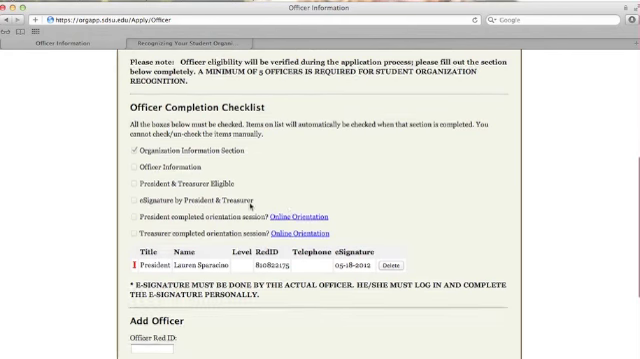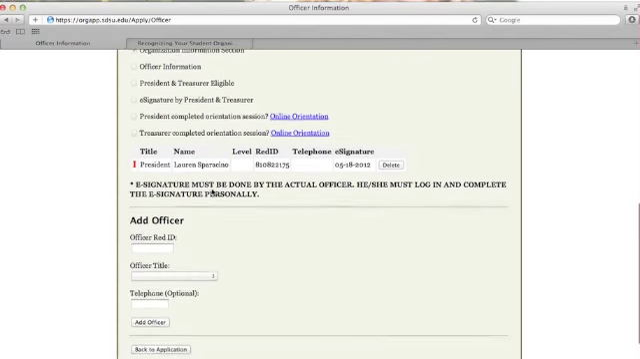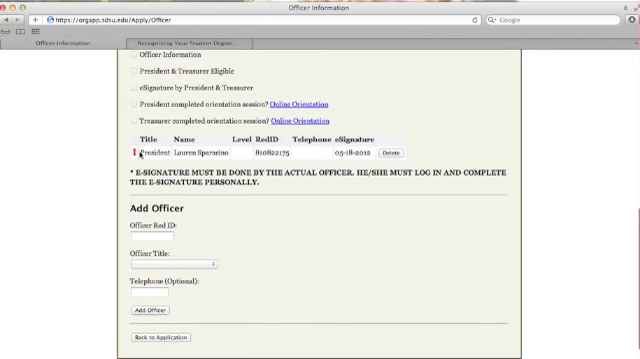Okay, so here's the officer completion checklist. So right now, all I have is the organization information section filled out. So I still need to do the officer information, a few other things. So this red eye here signifies that I am ineligible to serve as president. That is because I am currently not enrolled in classes, so the system's flagging me saying, hey, this person's not a student any longer. If that comes up, I will not be able to submit the application. So you need to make sure that all of your officers, the president and treasurer in particular, are meeting those standards.